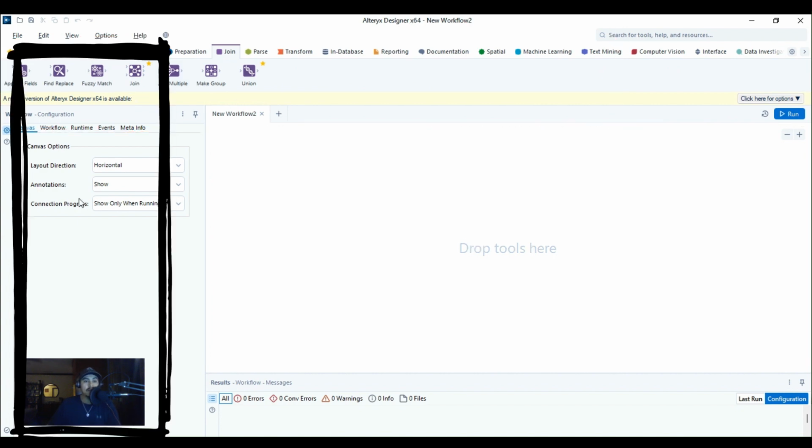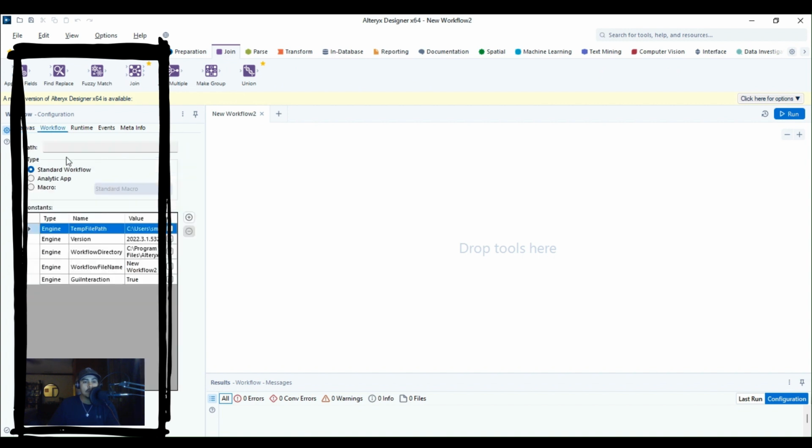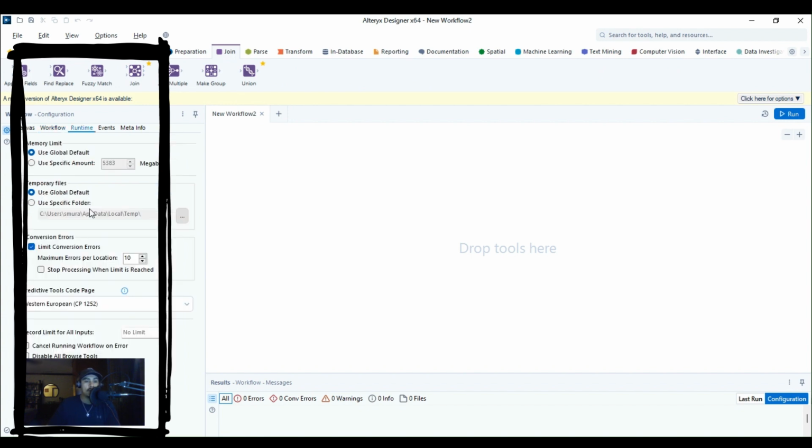Right here on the left side is what's called your configuration window. This is actually pretty cool. It gives you a bunch of options on layouts, annotations, and certain tools. You can also look at some workflow callouts when you want to create a macro or an analytical app. You can look at runtime. There are configurations if you want to record certain runtimes, or apply limits to stuff that's happening, like cancel running workflow on an error rather than running the whole workflow.